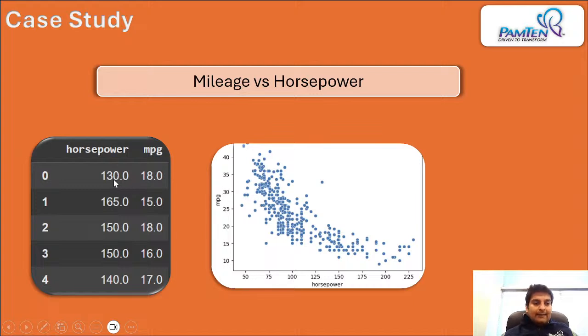So 130 will be over here on the x-axis and 18 will be over here on the y-axis, and I'll have a point denoting that, right? Similarly, this point over here denotes that particular car where the horsepower would be somewhere around 195 or so, and its mileage would be closer to around 10. Similarly, if we take this particular car, its horsepower would be around 75 and its mileage would be around 15.